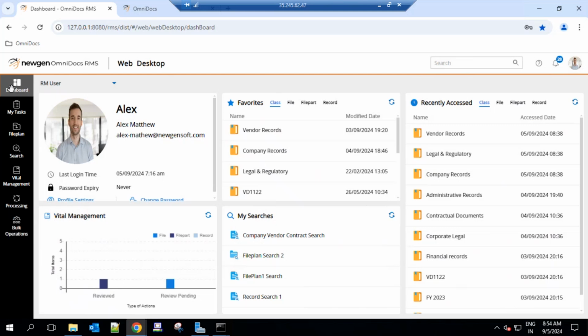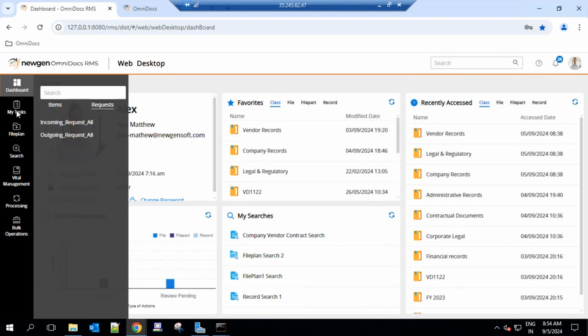To the left, there is this navigation pane comprising multiple buttons. We've already seen the dashboard. My Task displays the items and requests that are sent and received for approval. Here there are 2 tabs, one is items and one is request. Under items, it displays a list of items that came for Alex's approval. Alex can either approve these items or reject them.